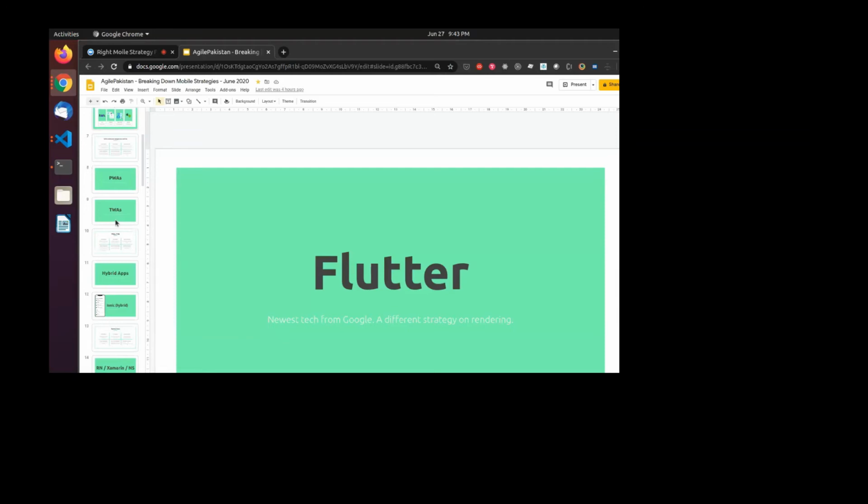So I have separated out the compile to native, those three, and then Flutter. Flutter is the newest kid on the block. And this is slightly different in terms of how it does the work as compared to React Native and the other two. So Flutter is the UI framework from Google, and it's not just for iOS and Android, but it's meant to be a general UI tool for anything, right?